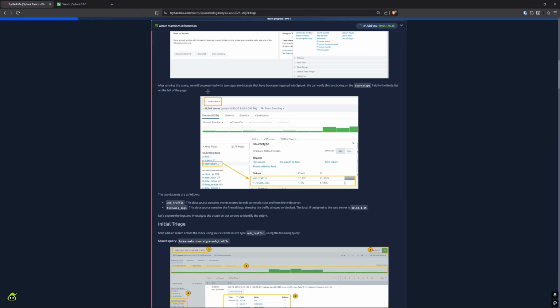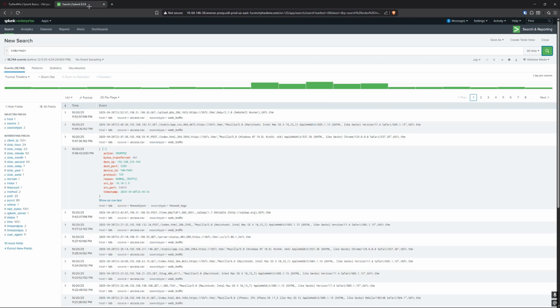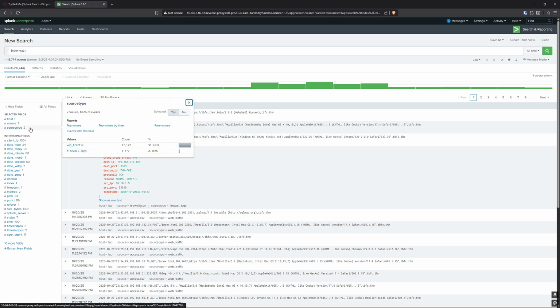After running the query, we'll be presented with 2 separate data sets that have been pre-ingested into Splunk. We can verify this by clicking on the source type. So let's go back to source type, and we see web traffic and firewall logs. Web traffic is 91% of the events.